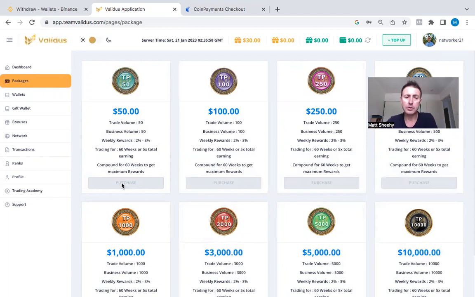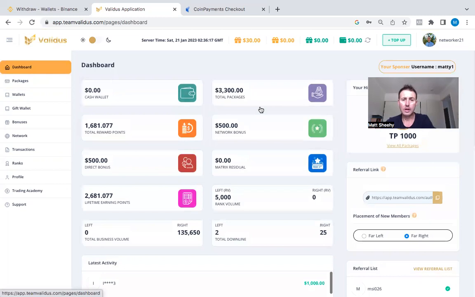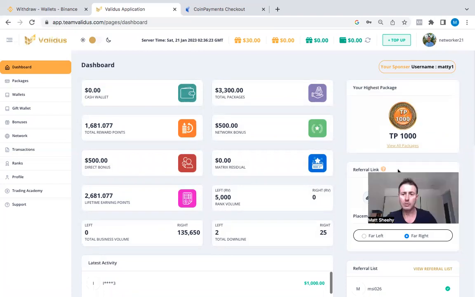All we simply do is click on that purchase button. We'll scroll down the page a little bit and click a little tab which says I accept the conditions of Validus, and then click purchase. That's going to purchase your $50 pack. Then you'll go back to dashboard and you'll see it say total packages 50. And over to the right here, it will say you have purchased TP50.